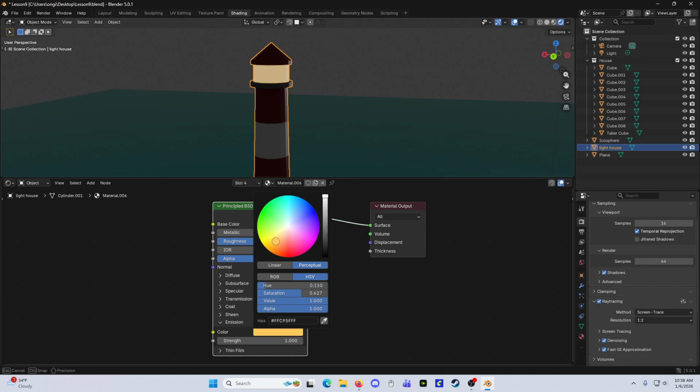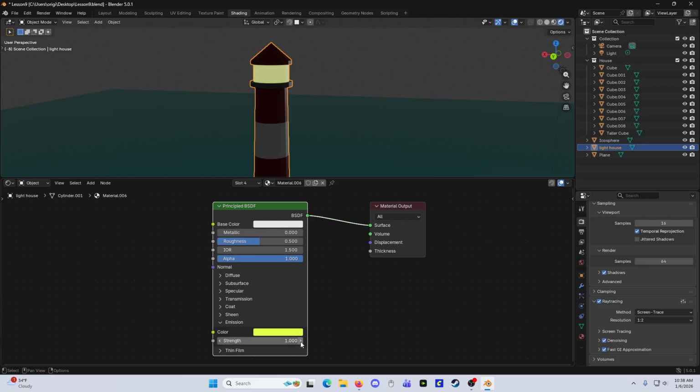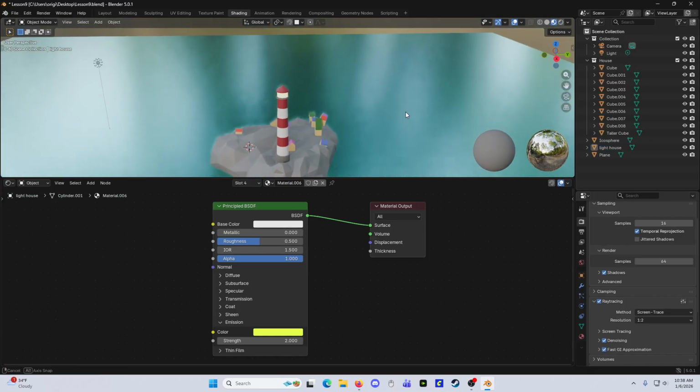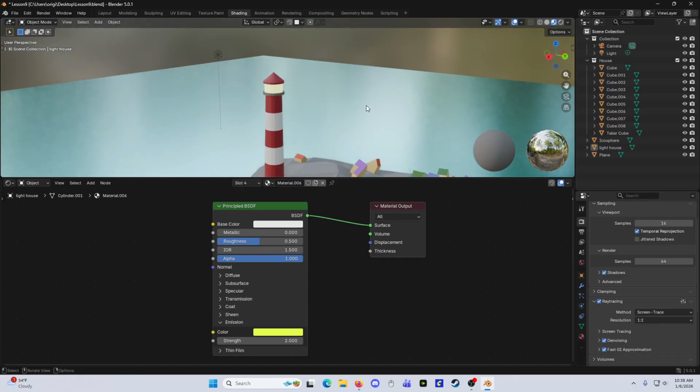So let's have it at more of a yellow. About right there. And then I'm just gonna go just maybe a 2. Just for right now. Just for the time being. Maybe brighter later. Well, he has 90, so we'll put 90.